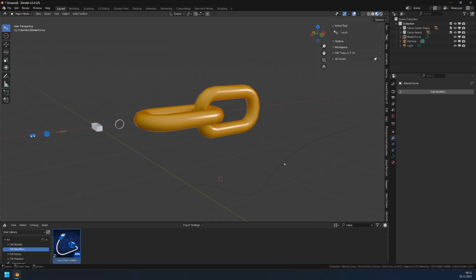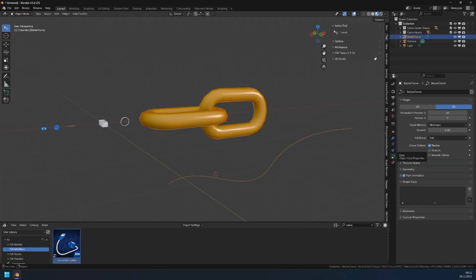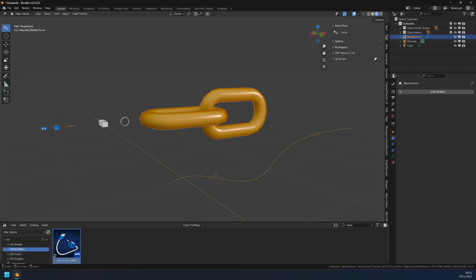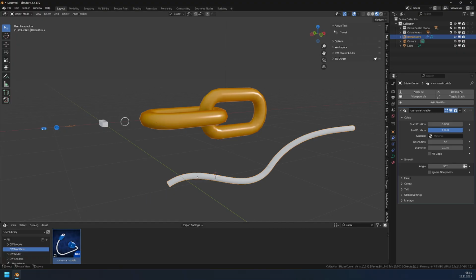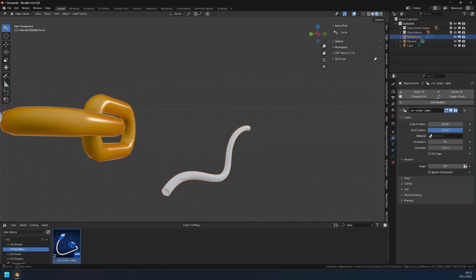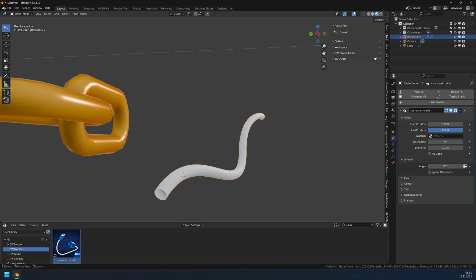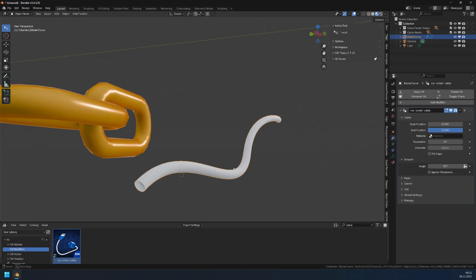I will show you now how it works. Everything is based on a curve. This is a regular Bezier curve I created, and you can set the resolution to a nice value to have a very smooth curve. Then you can go to the asset browser and just drag and drop the modifier onto this curve. What now happens is it will create directly a cable object that is open.